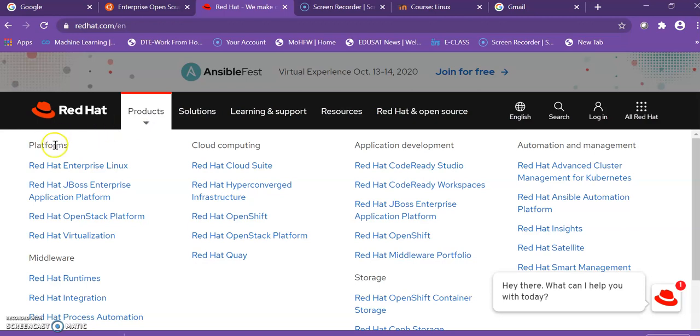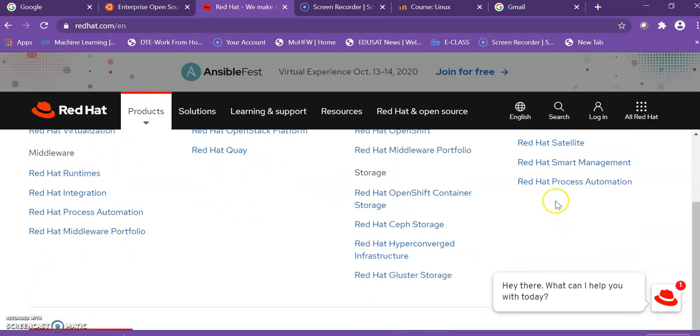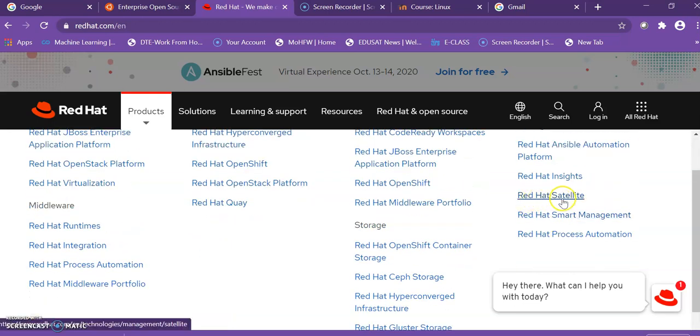You can see different platforms are available. See, these are the different platforms, middlewares, cloud computing. Now on every website, or even any kind of operating system provider's website, they currently provide a cloud component because it is very important nowadays. Application development, then storage, automation and management, where we have to interact with any external component. Just for example, see here, Red Hat Satellite.